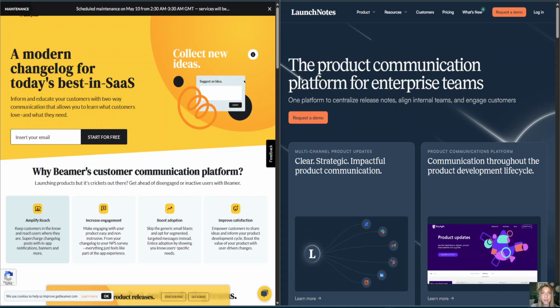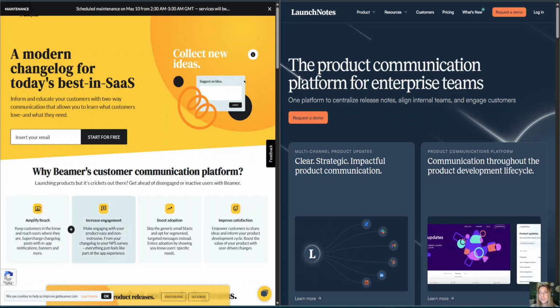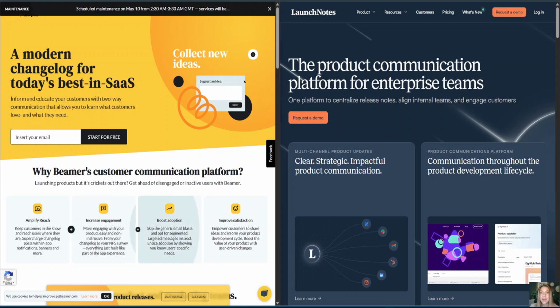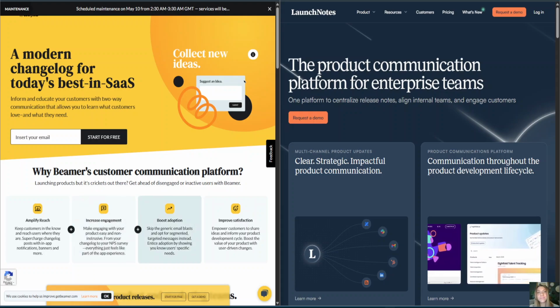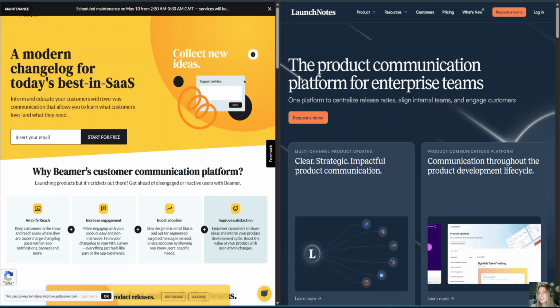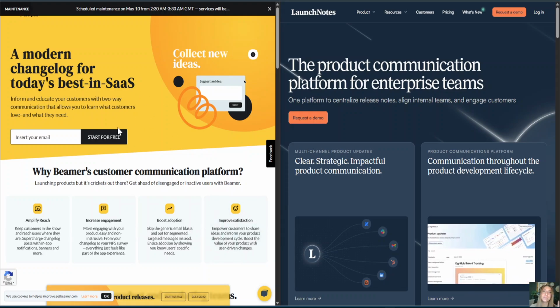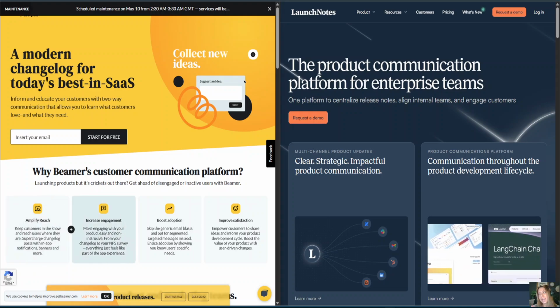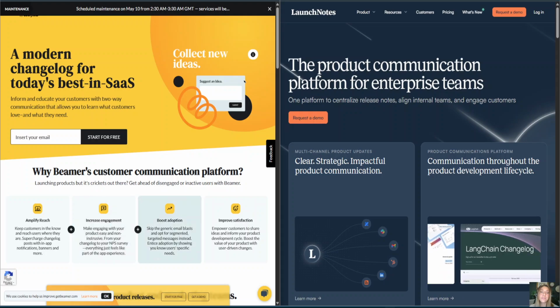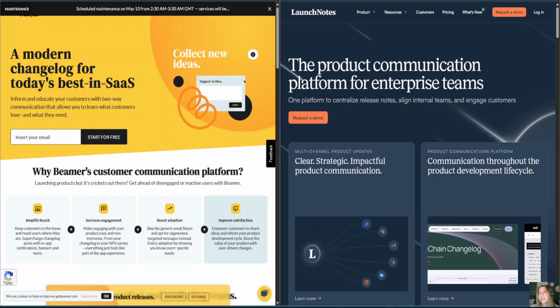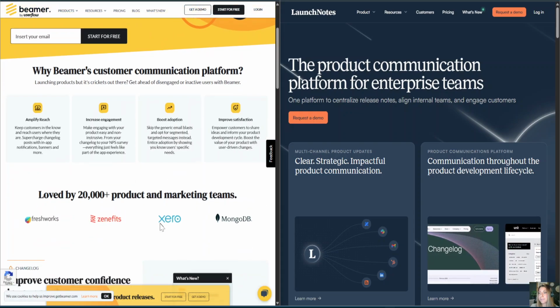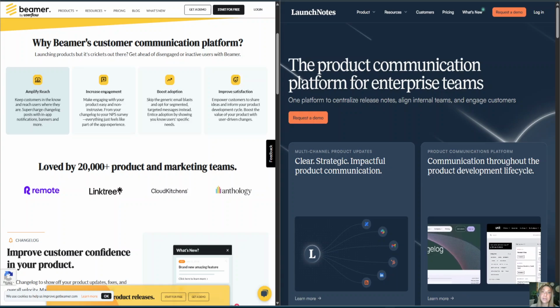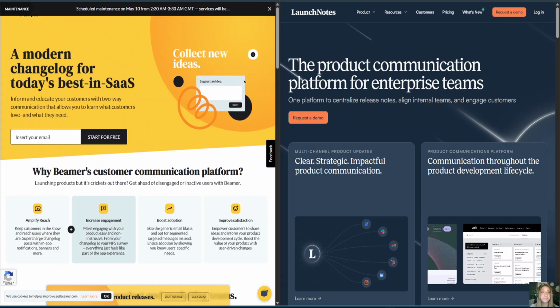Now, at a quick glance, before we jump into all the details, too long didn't read. Beamer is a really great, lightweight solution that is more focused on customer engagement and in-app updates, like a widget, for example, feedback, surveys, and NPS monitoring. That is a really big focus for them. Their NPS functionality is really great, so we will have a look at that as well.